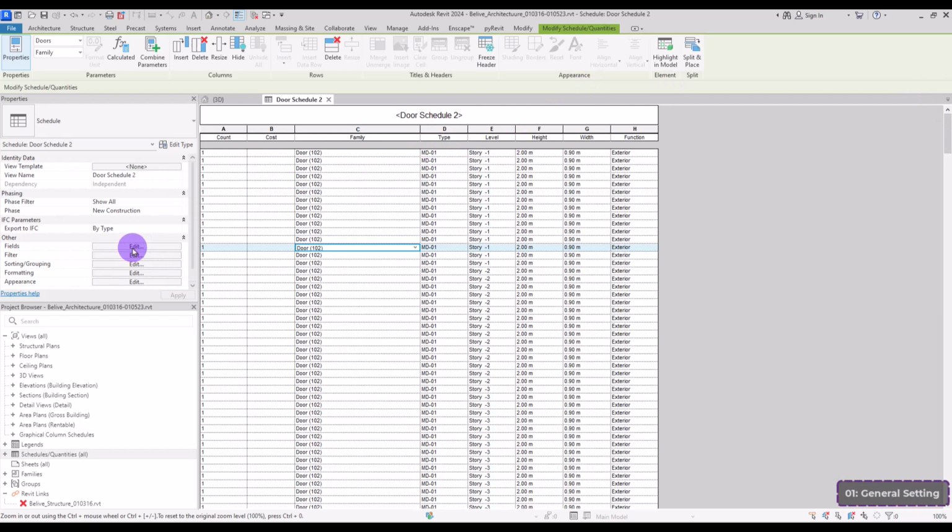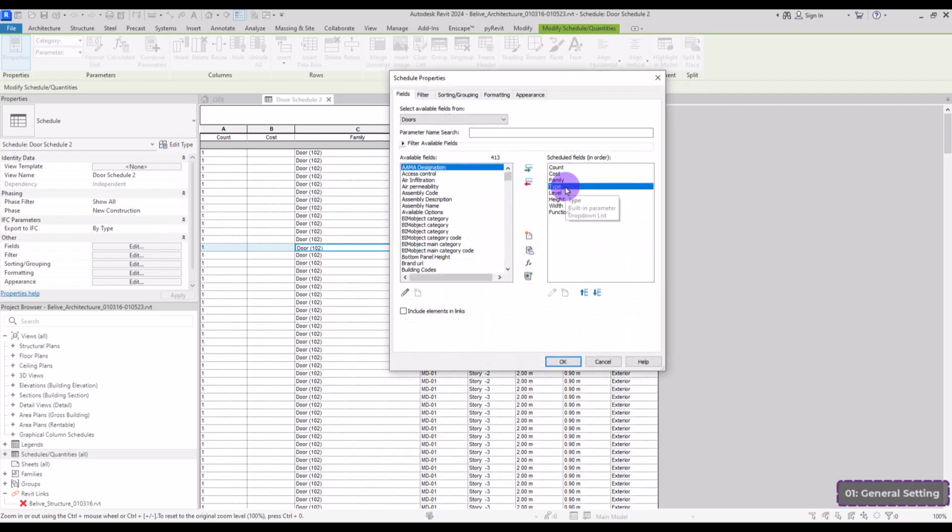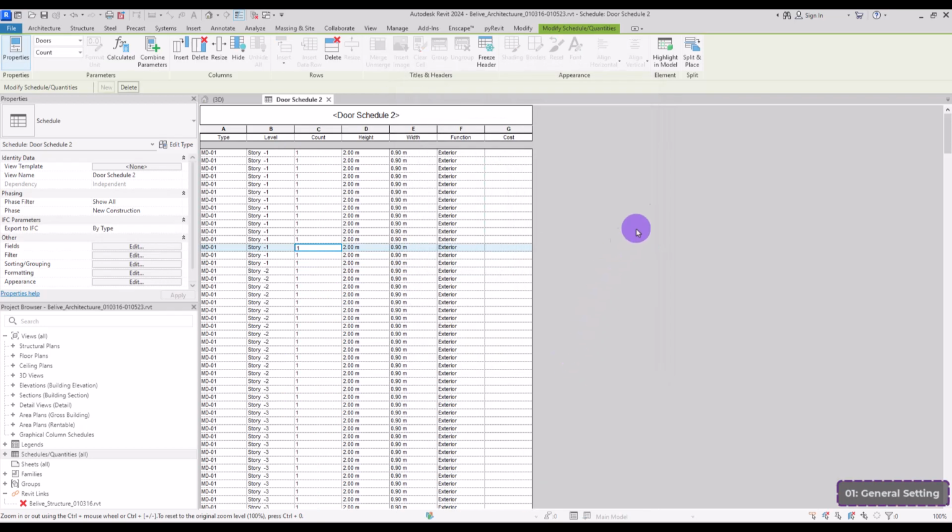For this, let's go to field and move this type up to here. After that, I want to see the level and then the count. Move cost down here, and then I want height, and after that width. Let's just remove this family from here. We don't need these details. Then function and cost. Okay, this is much better.